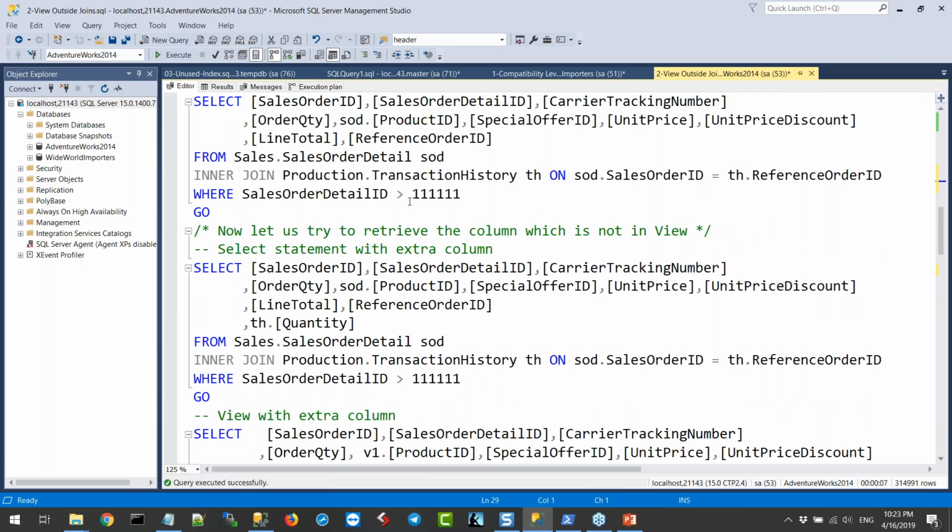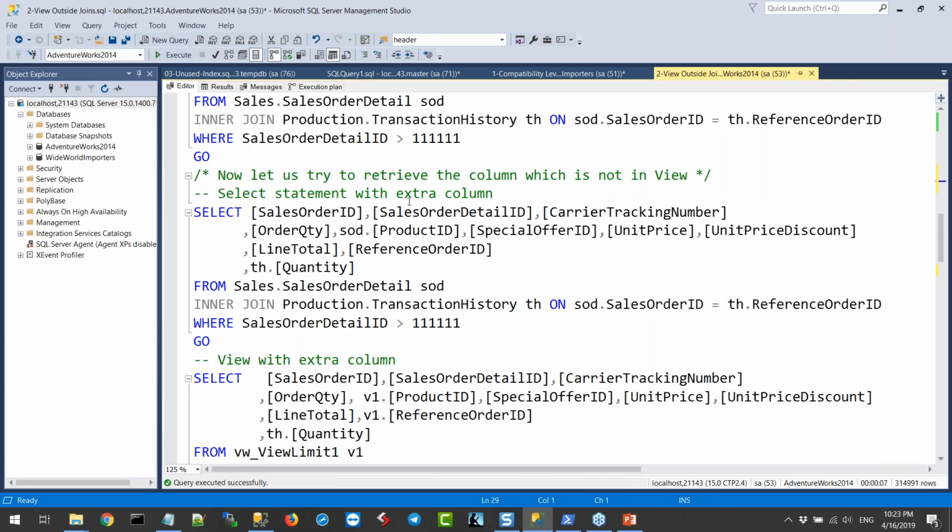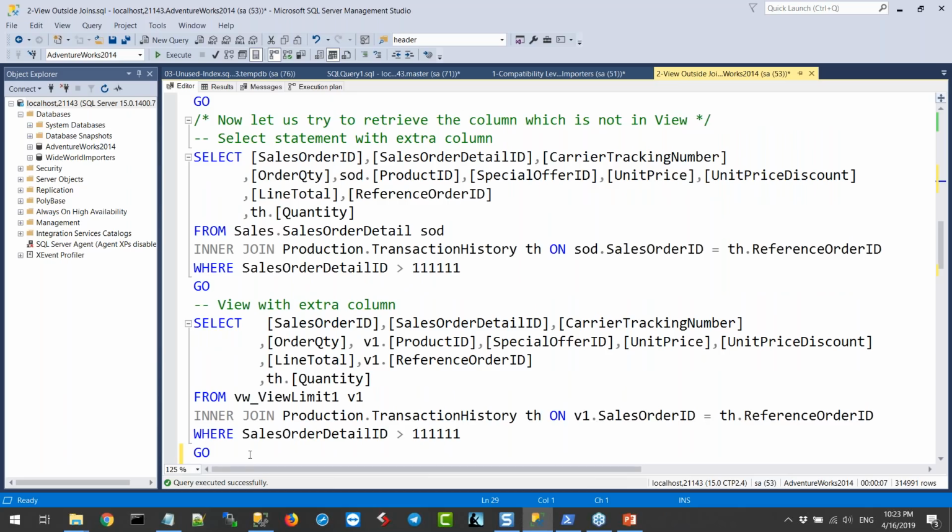Now, when I run these two queries, which query will be faster? What do you guys think? Okay, this is the last question of the day. Which query will be faster? The one which joins to the view, or both will be the same, or the original query? Just tell me which one works faster. Remember, Microsoft knows that there is a redundant join and it knows how to ignore it.